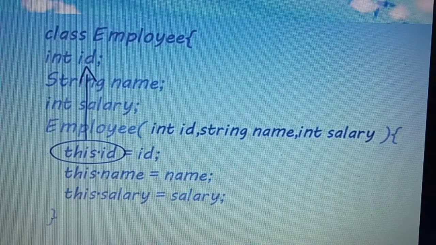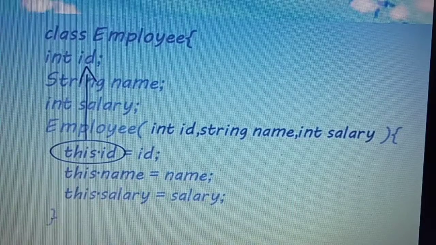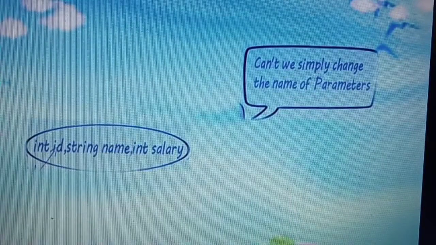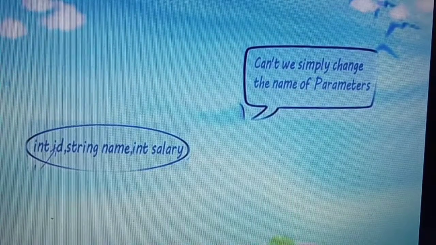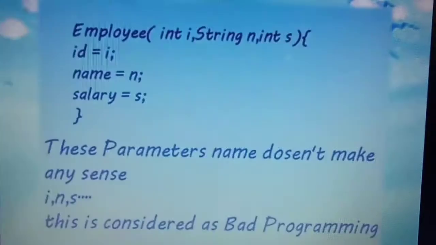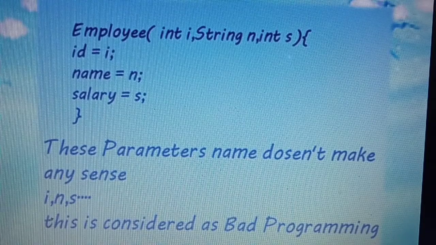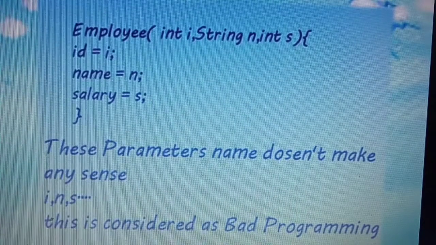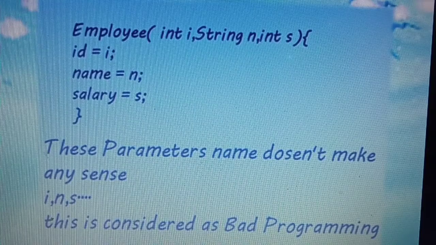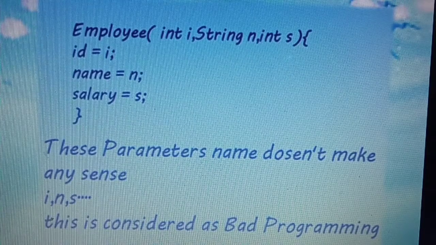You may think that we could simply change the names of the parameters and then we do not need the this keyword. If you simply change the name of the parameter, then there is no use of the this keyword. But such parameter names, like ins, do not make any sense, so this is considered bad programming.